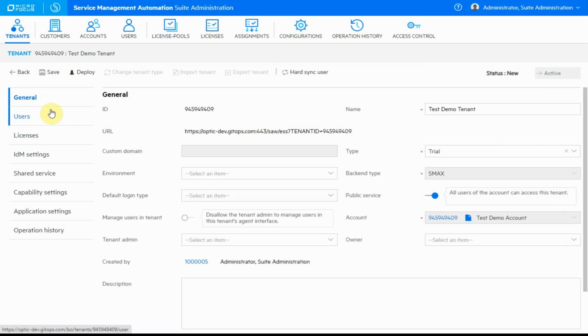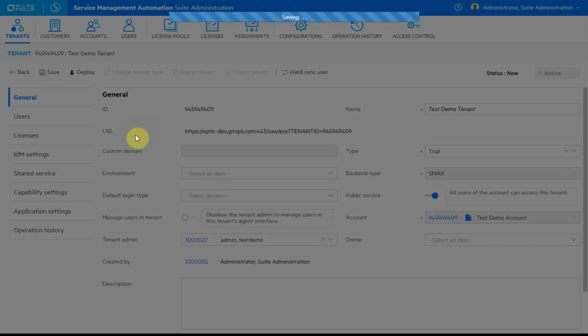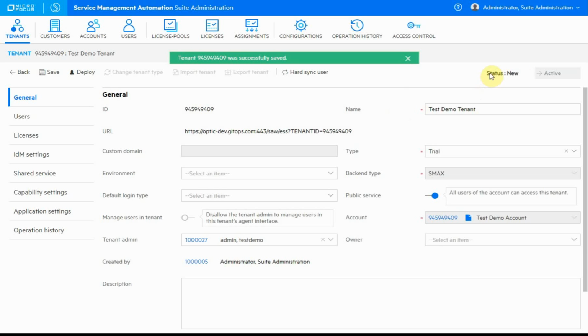Now, we have no users attached to it, but there's a couple other things we want to set on this particular tenant. Specifically, we want to set our tenant administrator to that user account that we created. So we're going to go ahead and do that, and I'm going to click save. You'll notice here that this tenant is not yet deployed. The status is new. Once we have our tenant admin set, we're going to go ahead and click deploy on this.